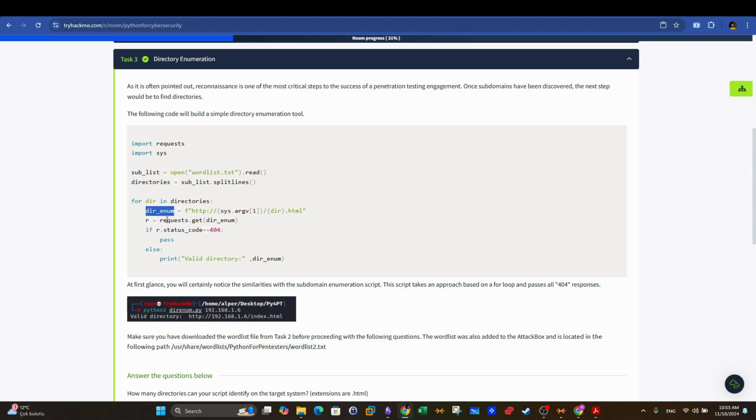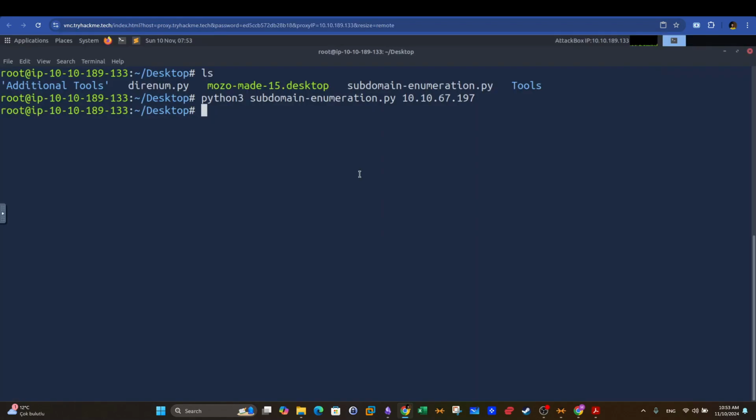Next, we want to examine the request details. So we use requests.get, and we store the outcome in the variable r. And then if the status code equals 404, we pass, which means that the directory doesn't exist, or the item dir that indicates a directory doesn't exist on the target. If it doesn't return 404, it either returns 200 or 301, which means that the directory does exist. So we say valid directory, and we print out the valid directory that we have used in this line. Let's have a shot at this.